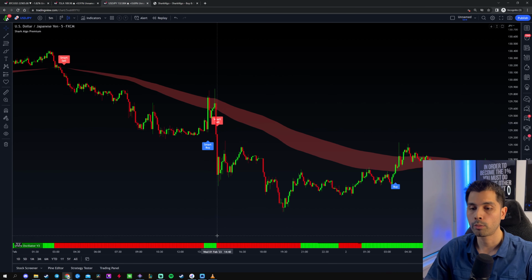It matches the trend cloud. And we see we got confirmation mode is red as well. This is something that we want to enter on. And as we can see, the price continued to go down. This was another good trade.